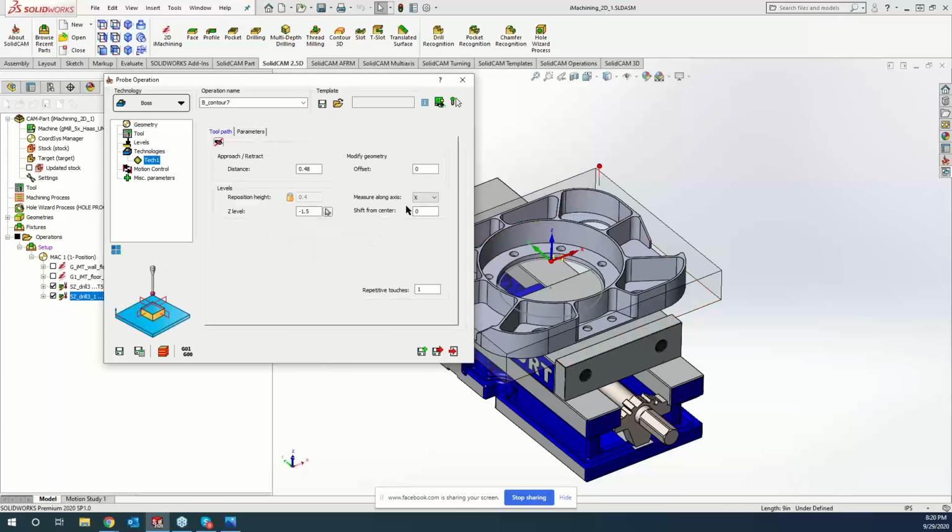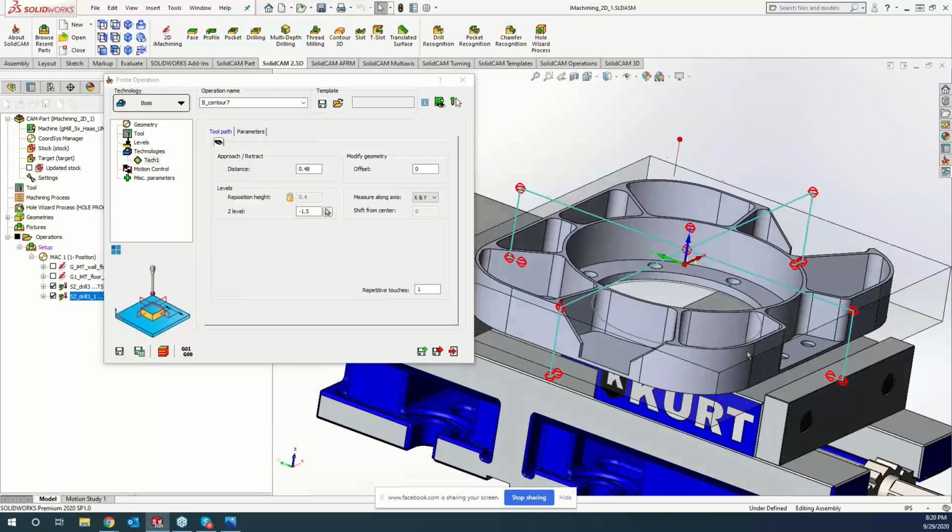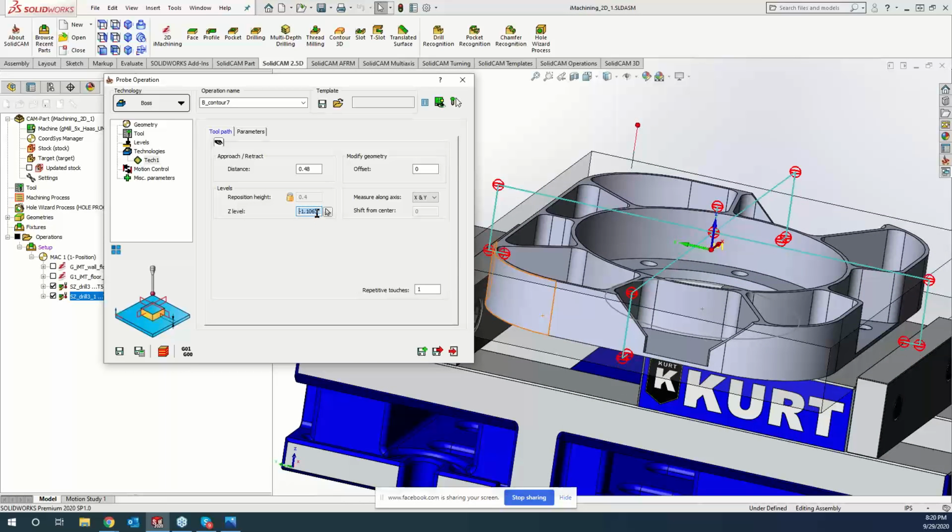And we got our tool, so we'll go right to Tech 1. I want to do X and Y, and I want to move my Z up about right there. Perfect. Save and calculate.